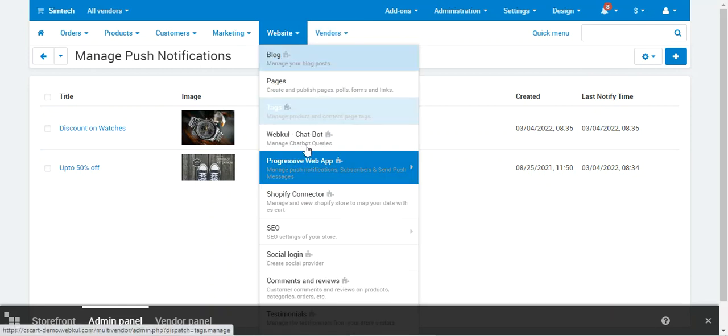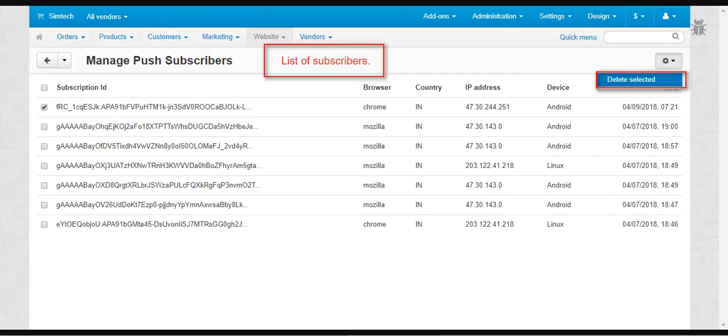Now coming to the other section, that's the manage push subscribers. Here you will find the complete list of push subscribers with the subscription IDs, their type of browser, whether it's Chrome, Mozilla, Firefox, etc., the country, the IP address, the device, whether it's an Android device, Linux, etc., and with the date and the time as well. From here you can select any of the subscribers if you want to unsubscribe that particular subscriber from receiving the push notifications. You can select that particular subscription ID, and tap here on delete selected to delete the particular subscribers.